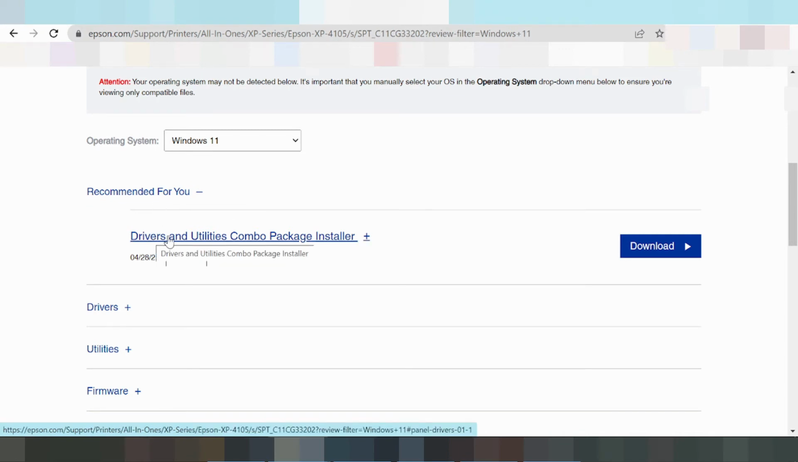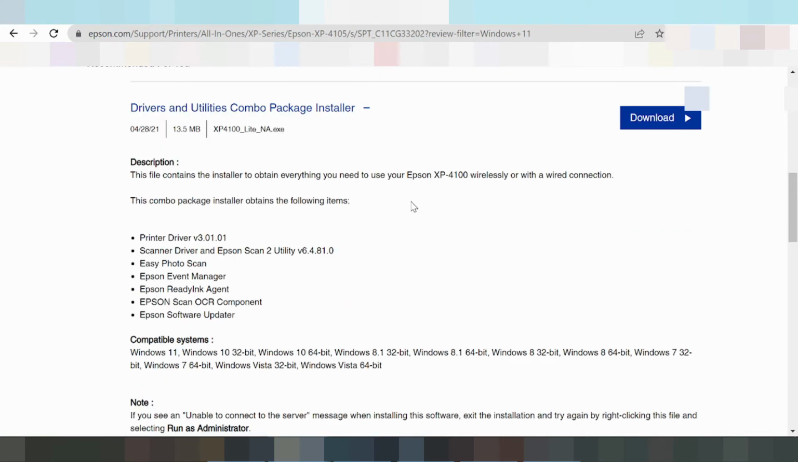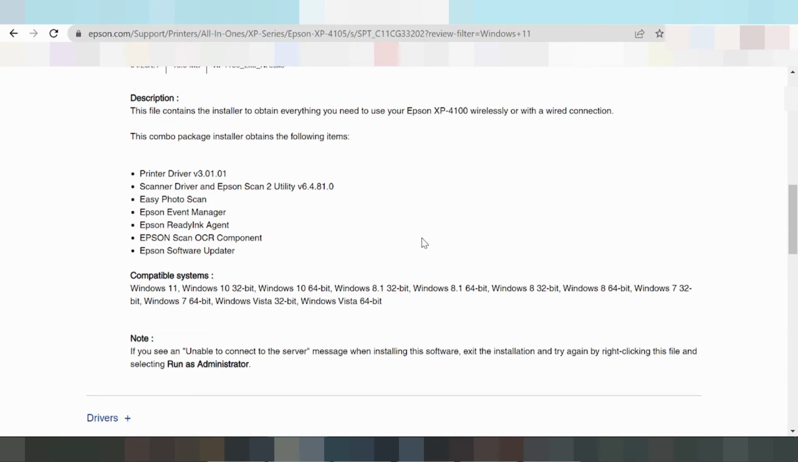This here the driver and utilities combo package installation. Click here. This here the package download for the package driver printing, scanner driver, Easy Photo Scan, and Ready and Epson Ready again. Epson Scan OCR and Epson Software Updater.